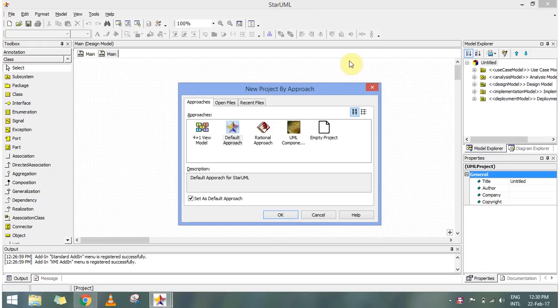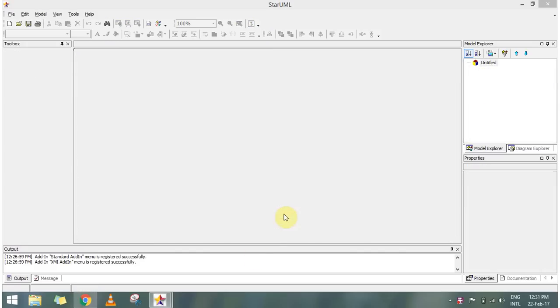Hello, today we'll be seeing class diagrams in StarUML. So basically when you open your StarUML, we'll have the screen new project by approach. I'm going for empty approach so that I can create a model and then a class diagram in it.